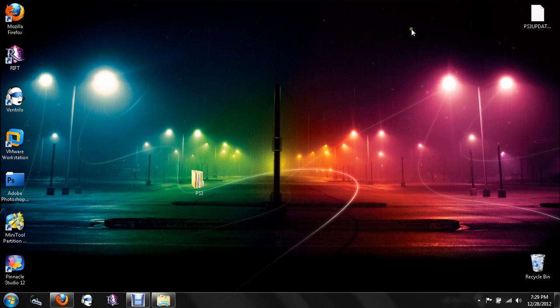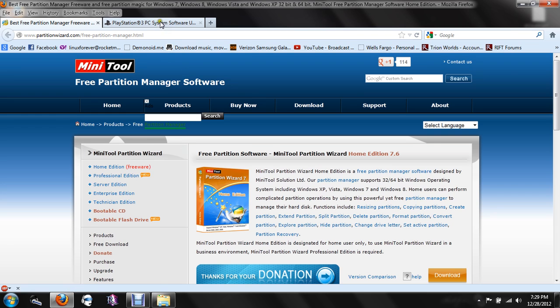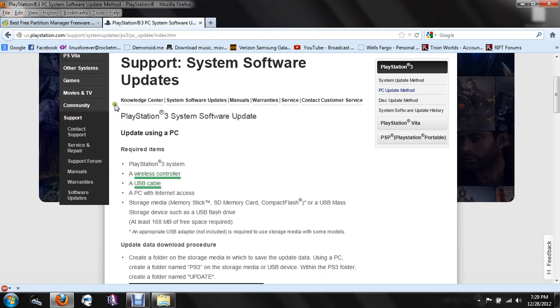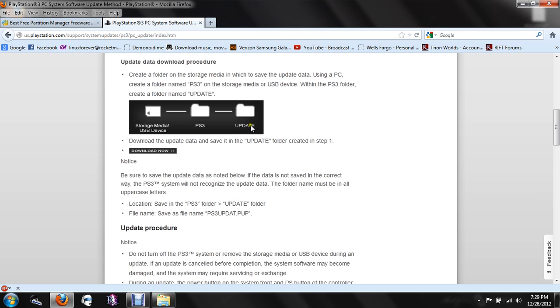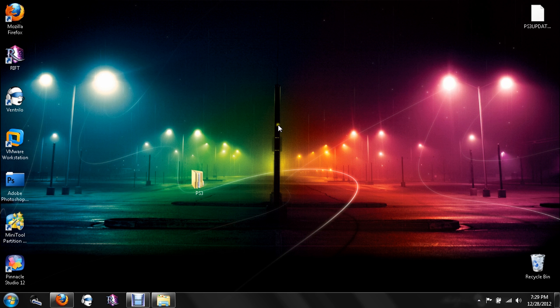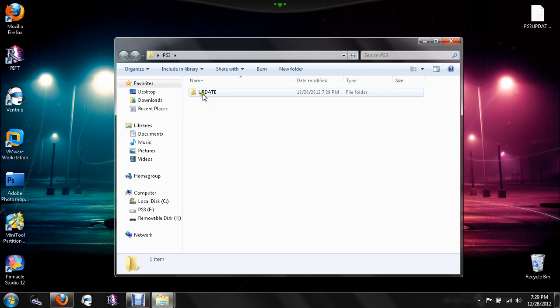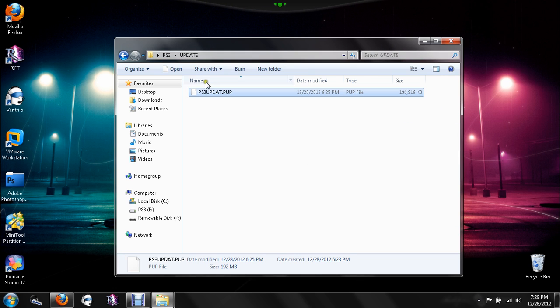Okay, now that we have that ready, we're going to come over to the Sony website. You go to Support, Software Update, scroll all the way down until you see the little picture, and click Download. It will prompt you to download, save it to your desktop. As you can see, I have mine right here. Open your folder, open it all the way up into Update, and drag over your PUP file.